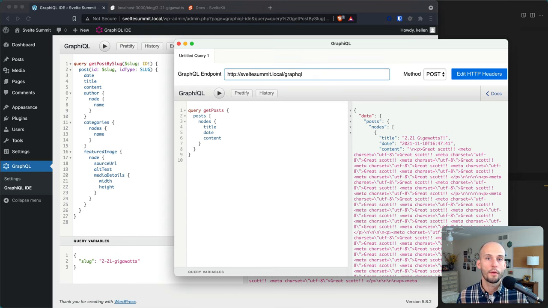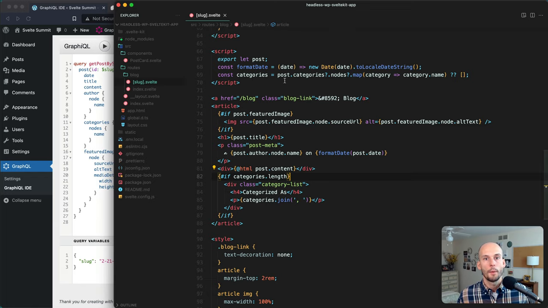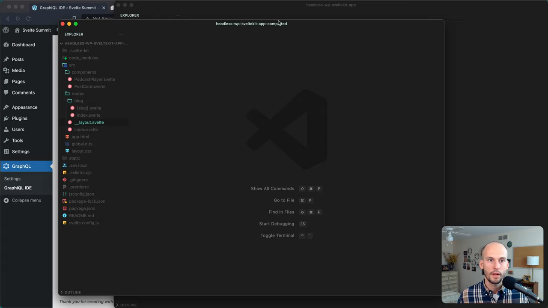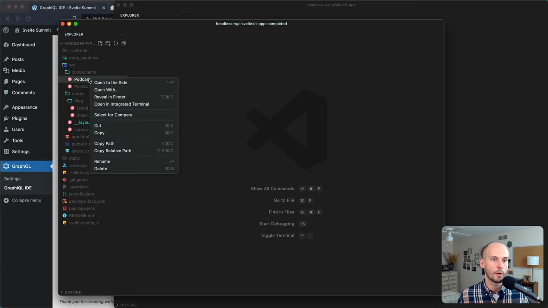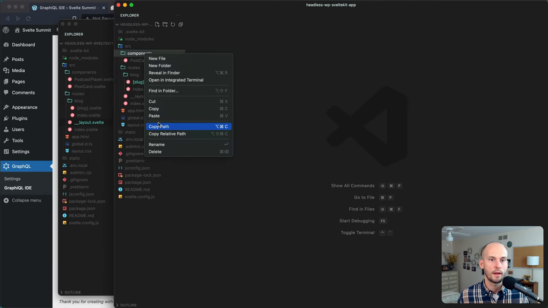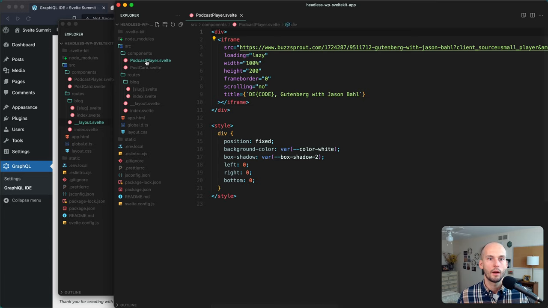Our one last requirement for this project was to have the persistent podcast player. And with SvelteKit being a single page app framework, that'll be pretty effortless for us to implement. So let's see how we can do that now. Back in our code base, I'll take a look at the completed project, and we'll see that we have this podcast player component. So I'll copy that and we'll paste it into our project and explain what that is. So here's podcast player. You can see it's pretty darn simple.